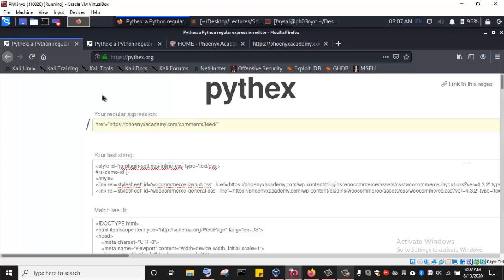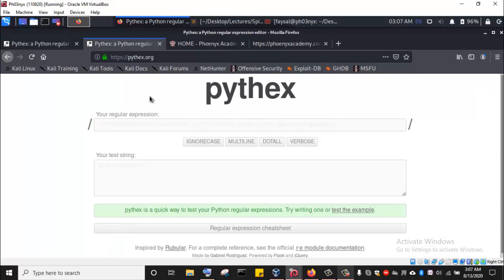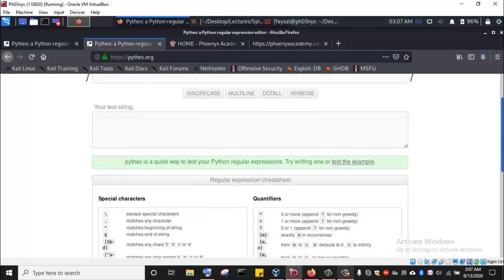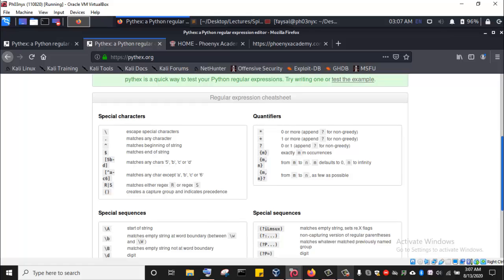So now we'll go back to our PyText. I opened another window that contains PyText on this particular tab here for easy access. So we want to go to this regular expression cheat sheet, and then we are going to make use of it to form our regular expression.